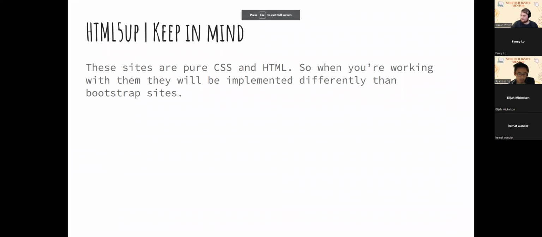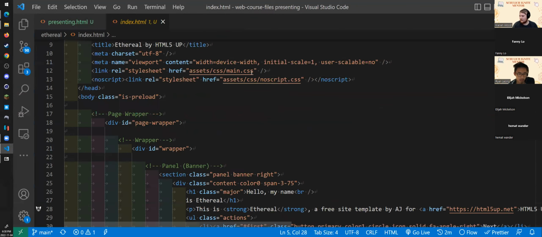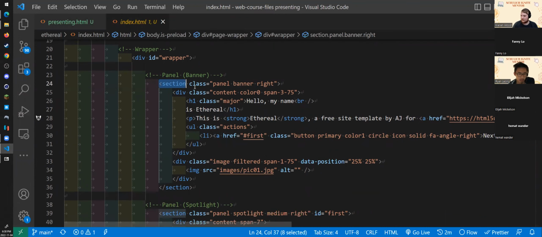So keep in mind with HTML5up, which we have here, that they are written in pure CSS, HTML, and JavaScript. As we're taking a look at this file itself, you can see that each of these has a section element, and then it has its own classes and all this stuff. So it's set up in a very custom way. And this is what you'll find with a lot of developed sites, that they're developed using custom CSS that isn't necessarily from any sort of framework.